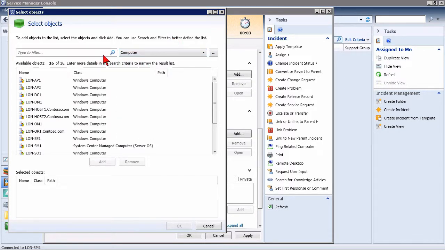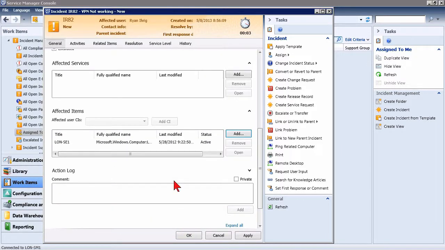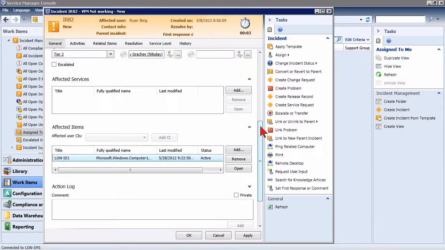So once I filter it based on the object type, here's a list of computers. So I might choose, hey, it's this person's laptop. And I'm going to click OK, and I've now created an association of a configuration item that's associated with this issue that they're having. Okay, and it'll maintain log entries here.